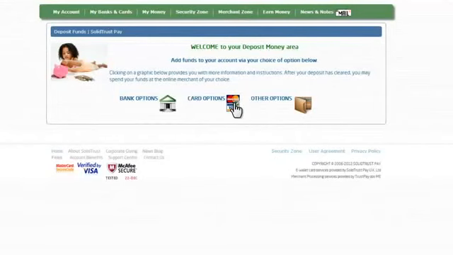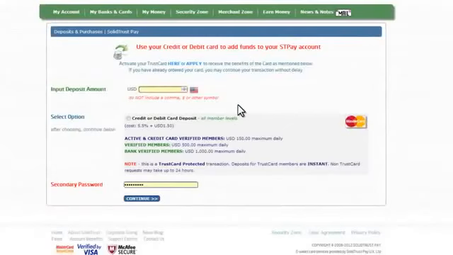We're going to choose a card option, obviously, because we've just added our card. Now, because we're not verified yet, you can go through the process of verifying your card. But for the moment, SolidTrust Pay have a $150 per 24 hours limit on deposits. So we're going to put the $150 in. Now select the credit or debit card deposit. And now we're going to use our secondary password and click continue.